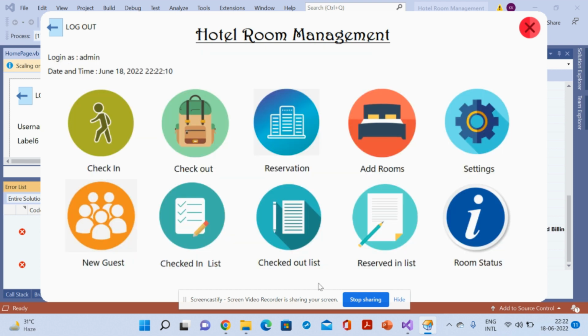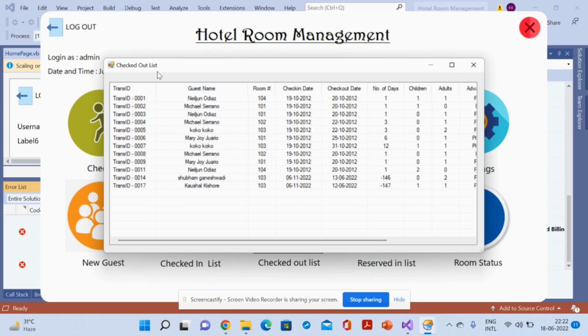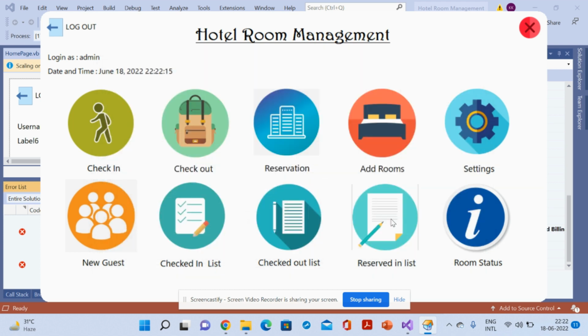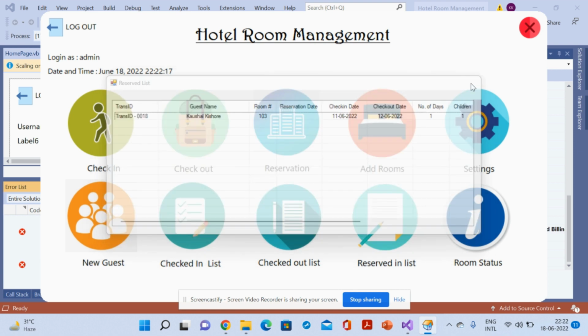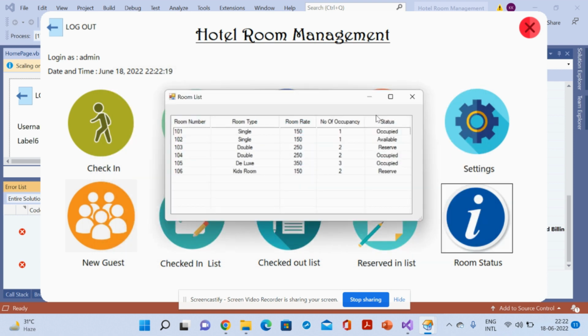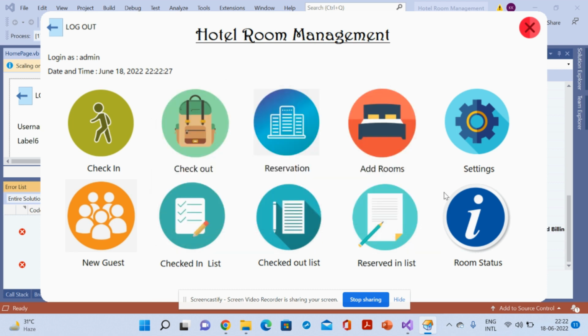who has checked in, right? The checkout list shows all of the checked out guests. Reports will be here. The reservation list, all of the reservations will be displayed here. And the room status, you can see occupied, available. Currently there is only one room available, one is reserved and three are occupied, right? So all of the room reports will be displayed here, and these are all of the features. These all 10 functionalities we have developed, right?